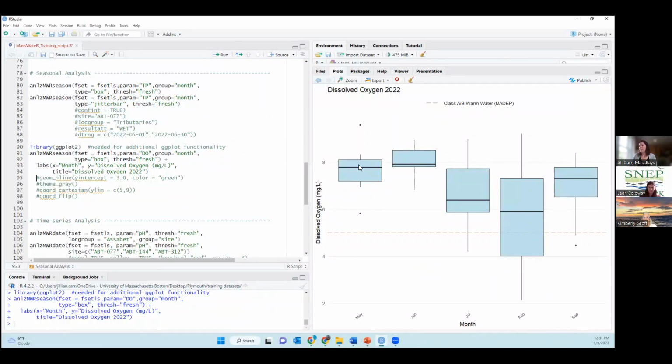All of the sampling stations combined for each month of sampling. And you can see they did fairly well here. Most of them are above the standard, the threshold, which in this case is a Mass DEP threshold. So this is showing a Class A, Class B water, warm water threshold. This is one component that's sort of specific to Massachusetts, but like I said, you could remove or change or add a different threshold in there.